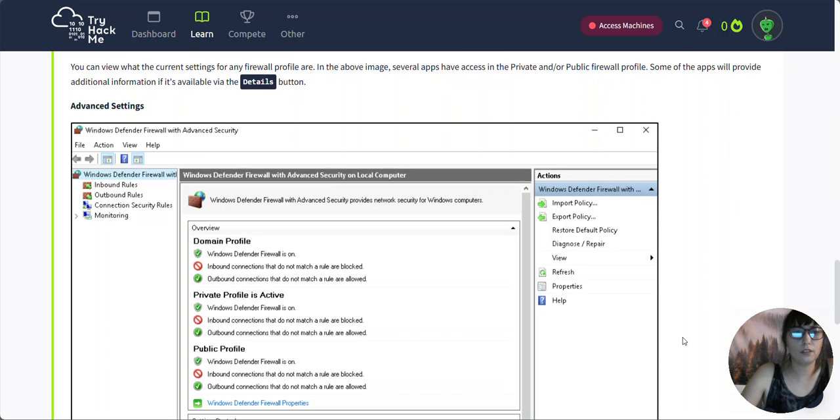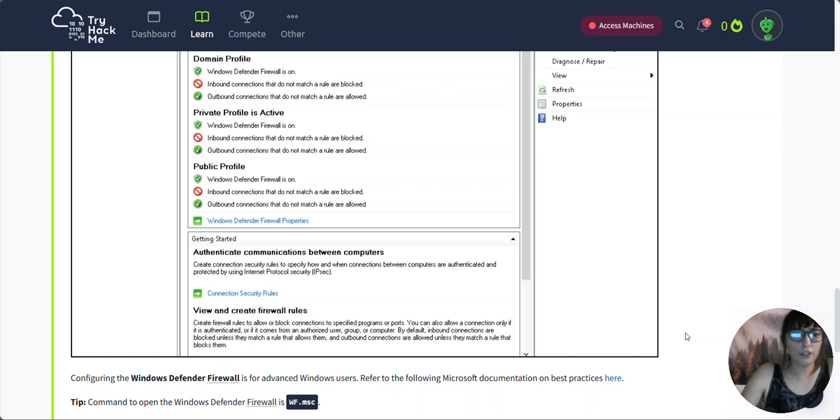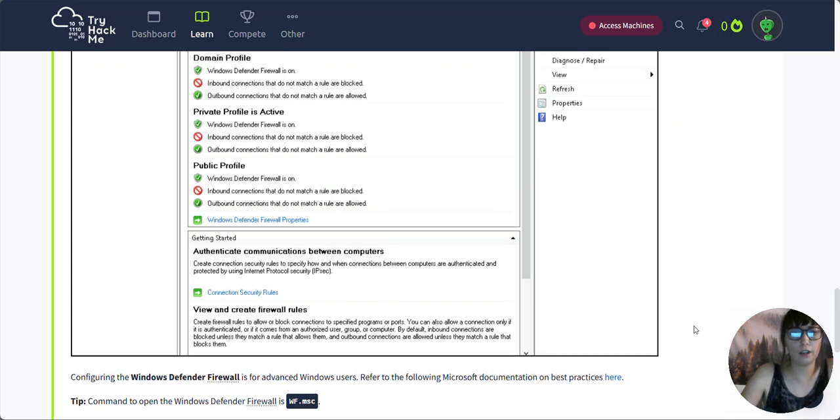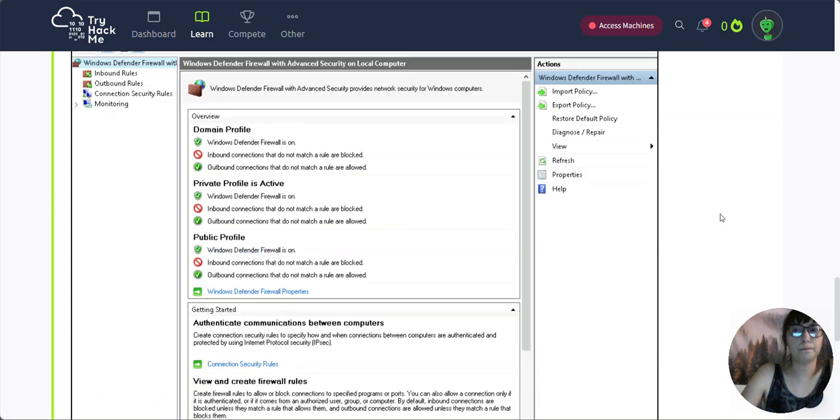Advanced settings. Configuring the Windows Defender firewall is for advanced Windows users. Refer to the following Microsoft documentation on best practices here. Tip: the command to open the Windows Defender firewall is wf.msc.